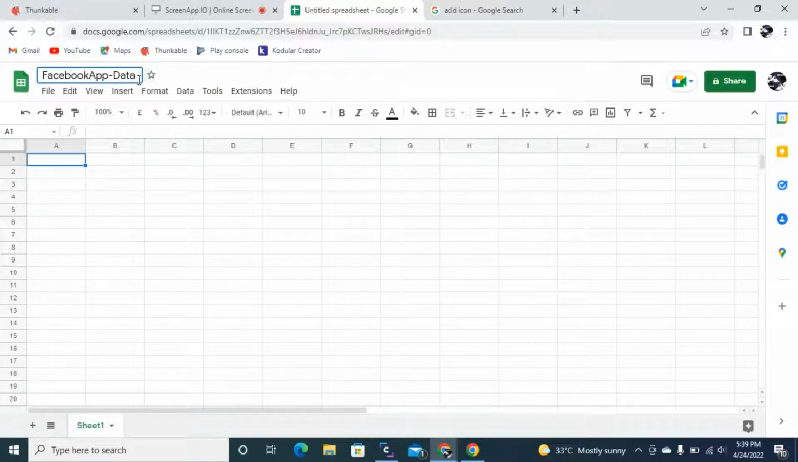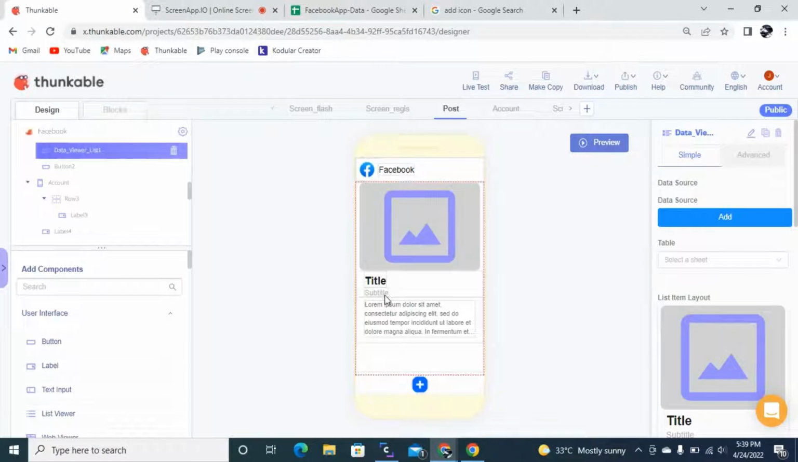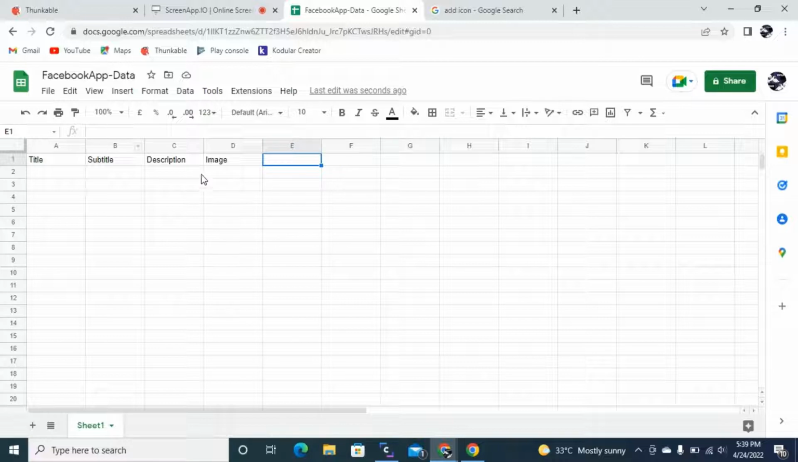Then I'm going to set the first field. The first field is going to be the title. Then we have the subtitle, which is nothing but the user's name. After the subtitle we have the description, and after the description we have the image. So that's all: image, title, subtitle, description, four different things.